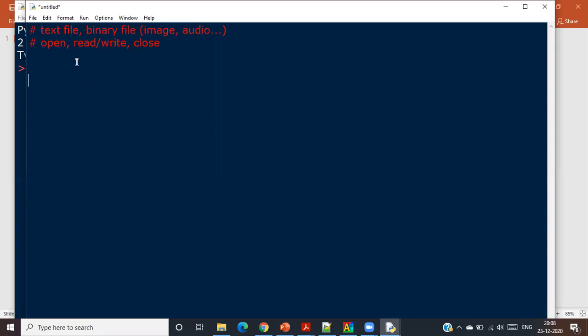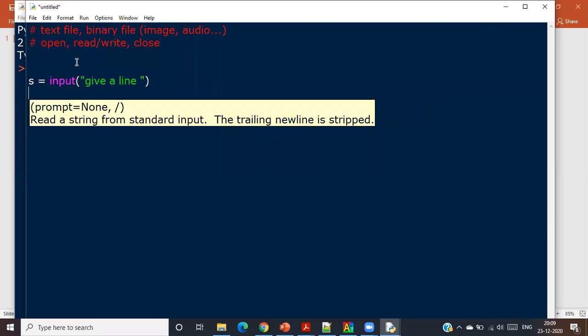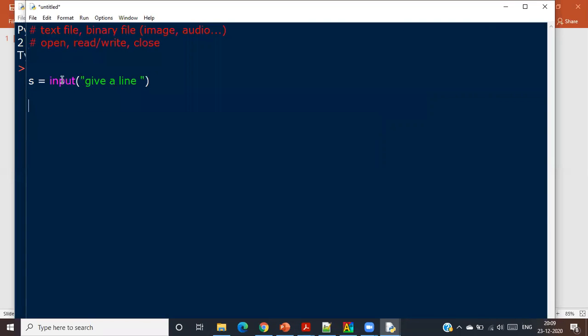Now I am going to say S is equal to input of give a line. Before this, let me do one thing. I want to first open the file. To open the file, you need to use the command open. The first argument I need to give is the file name.